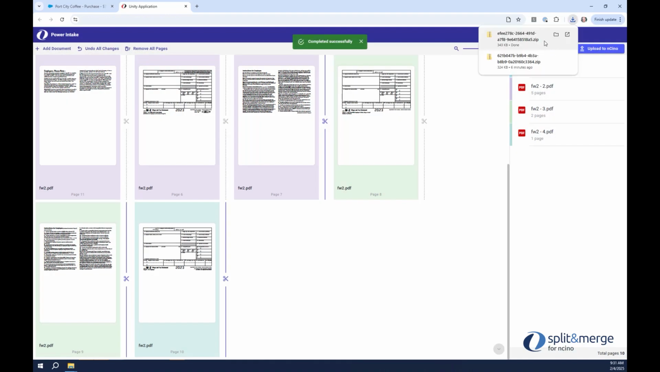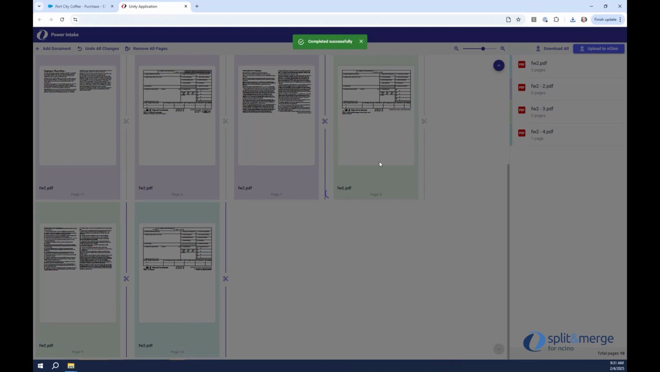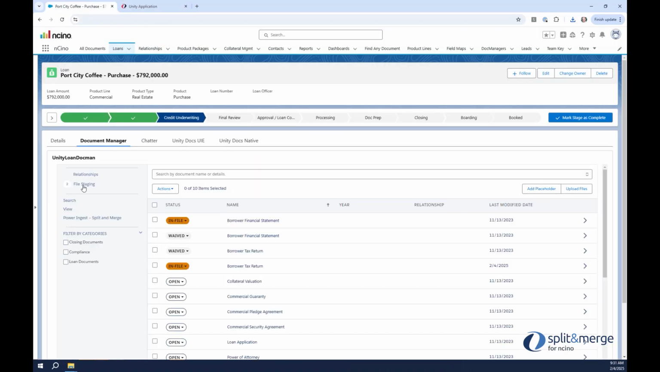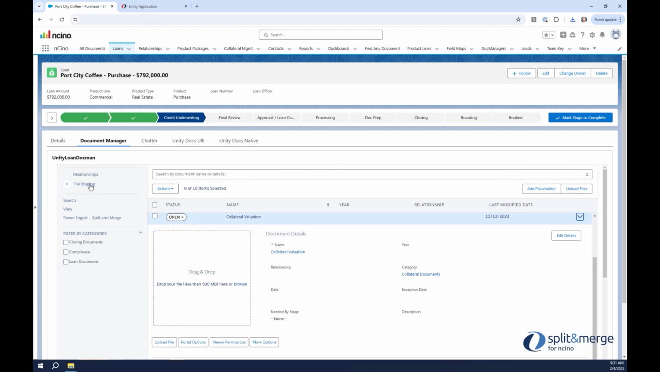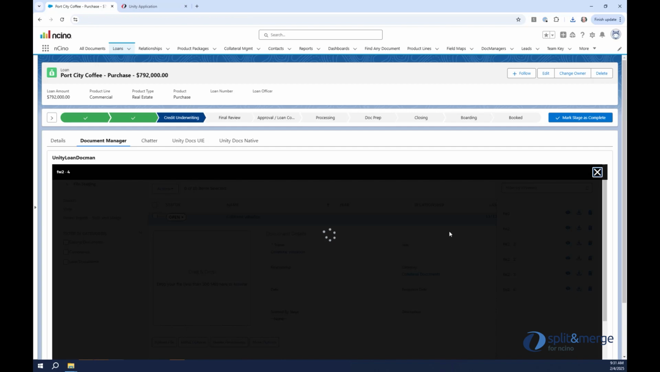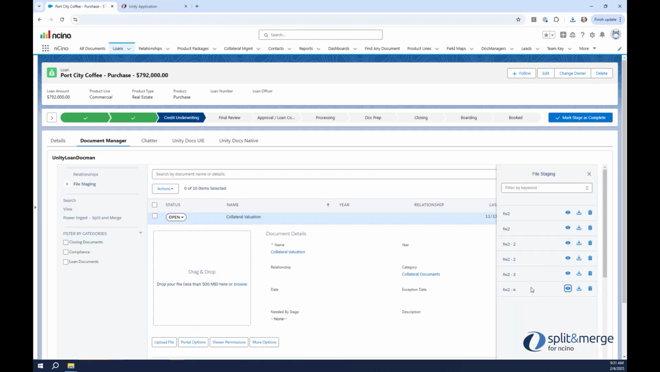No need to open Adobe or ever leave the nCino application. Click one button and Split and Merge adds the files. Once in file staging, files are like any other nCino document. View files or easily add them to placeholders.